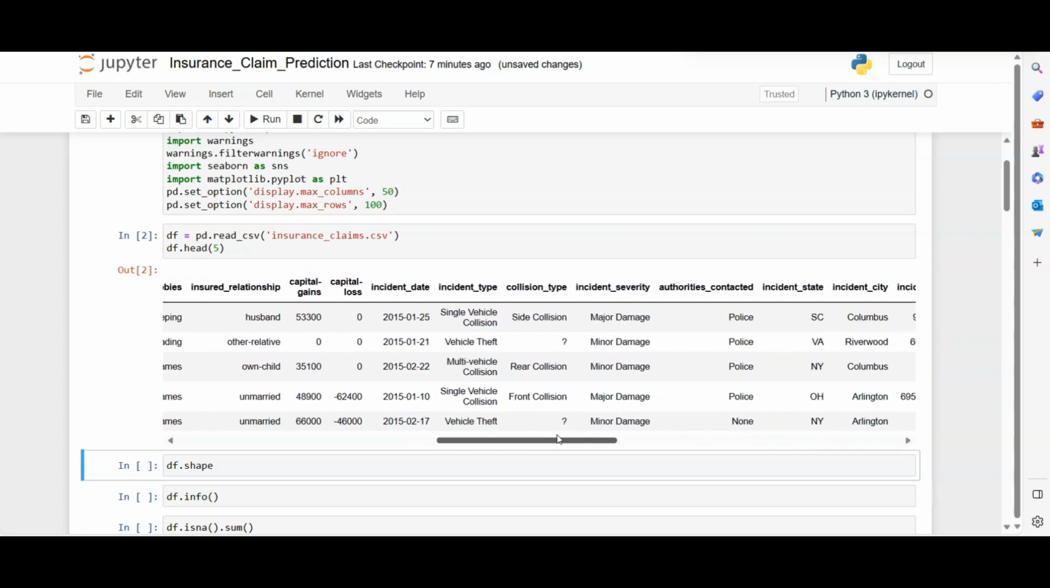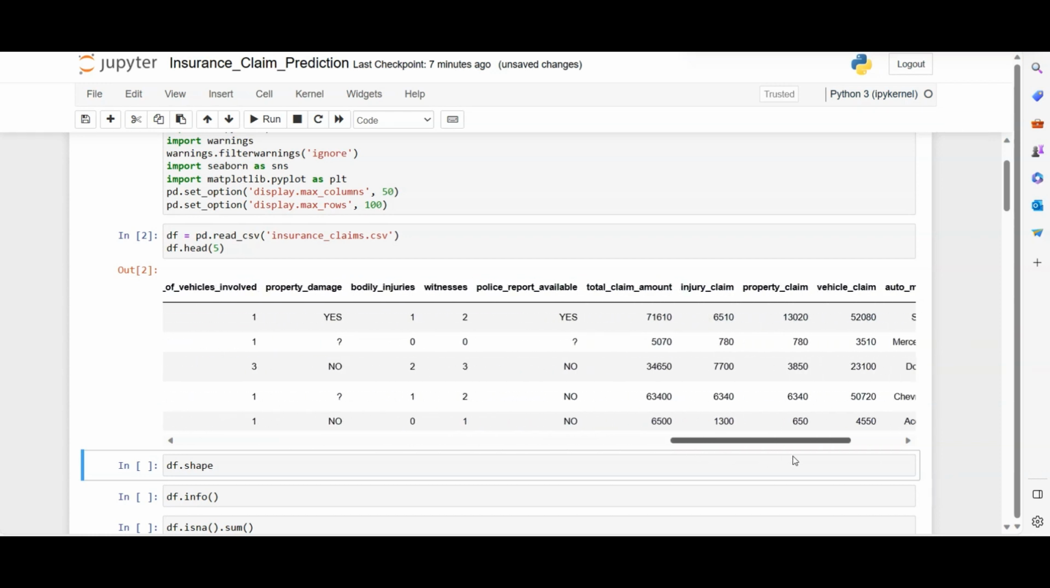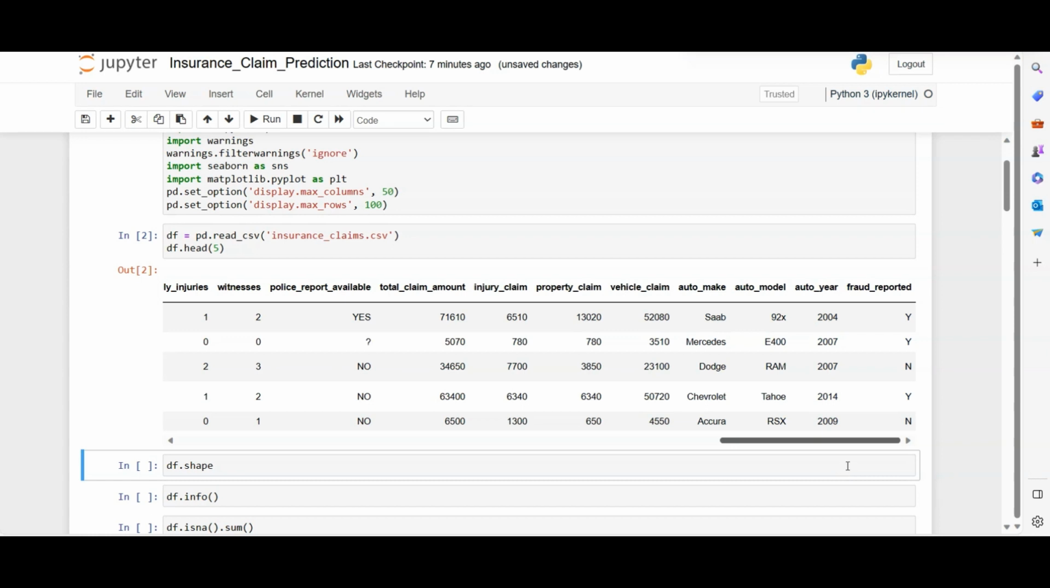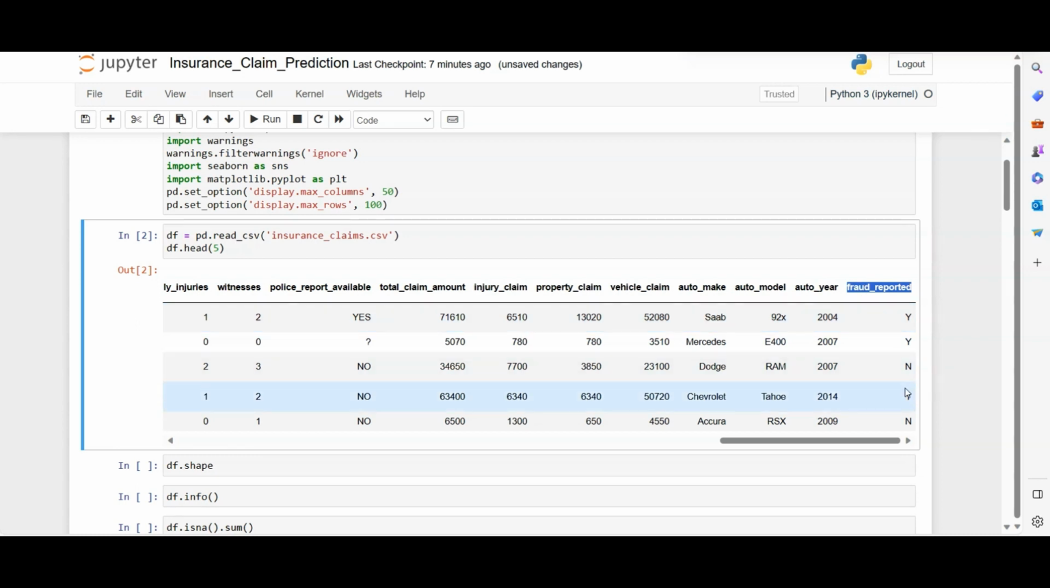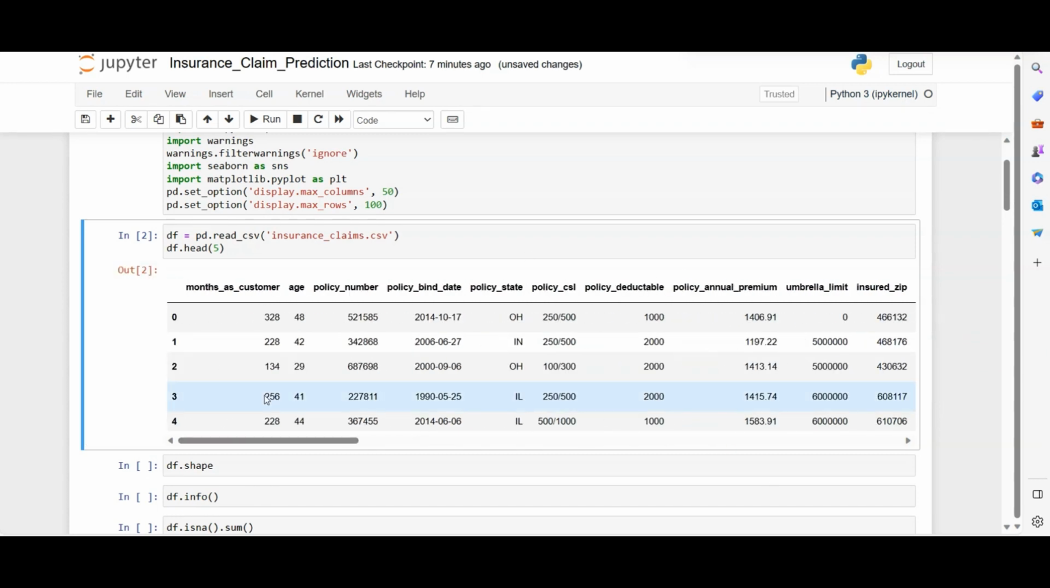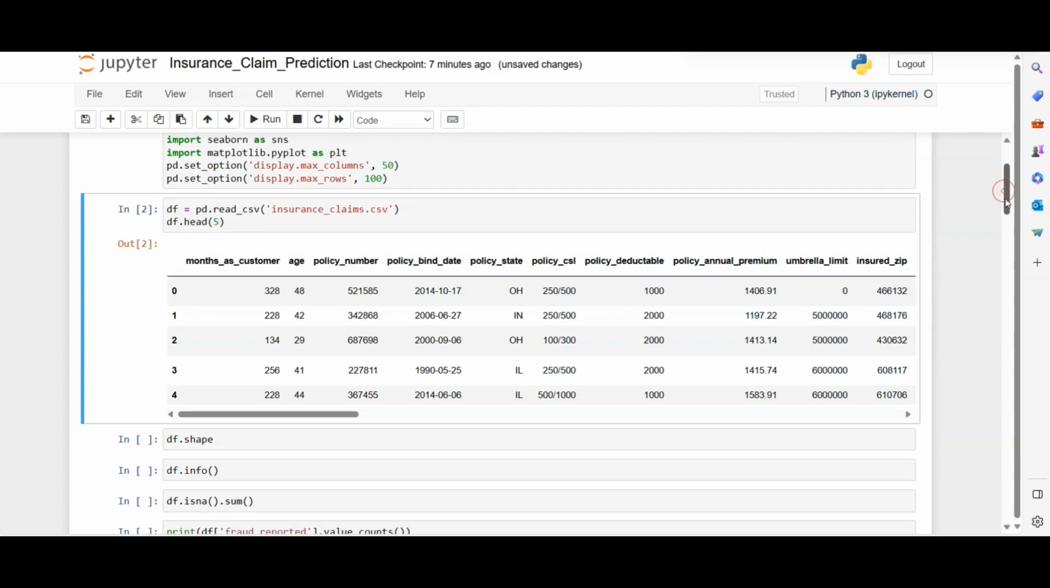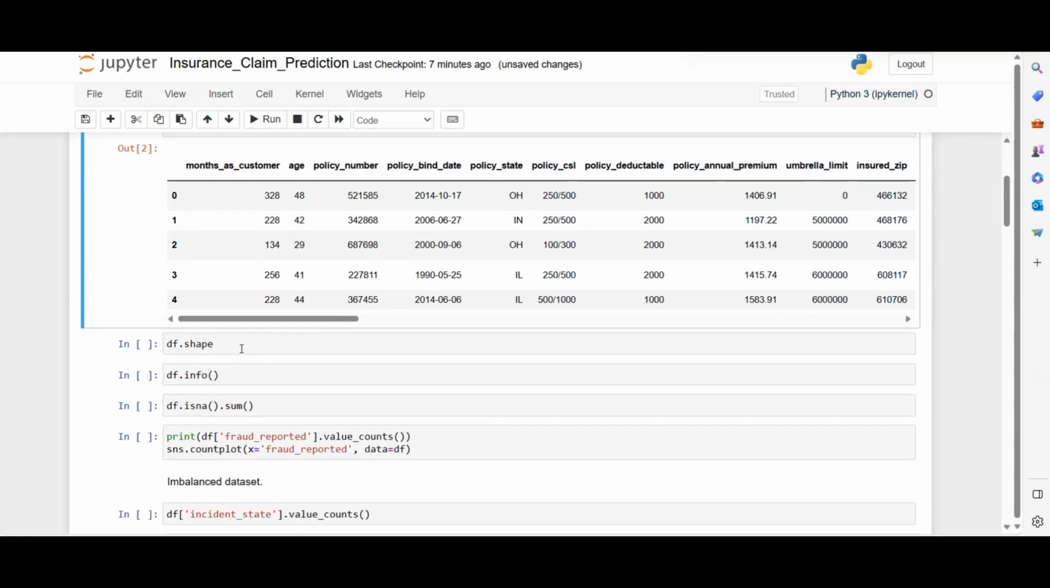So finally our main objective is to know whether the claim is fraudulent or not. So this is our target variable, fraud reported. This has two unique values, Y and N. So Y means yes, N means no. So this is the display of the data, and then I'm just checking the shape.